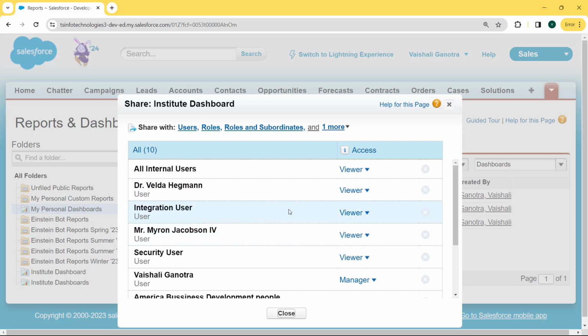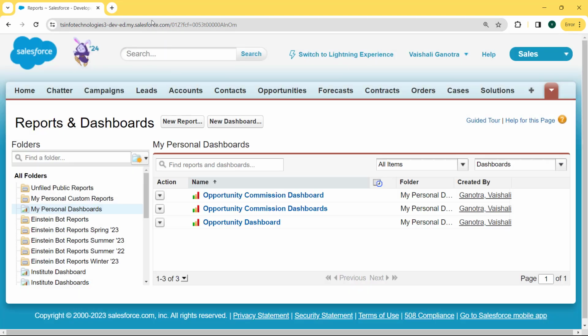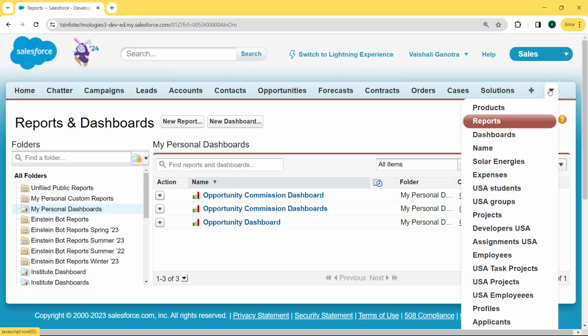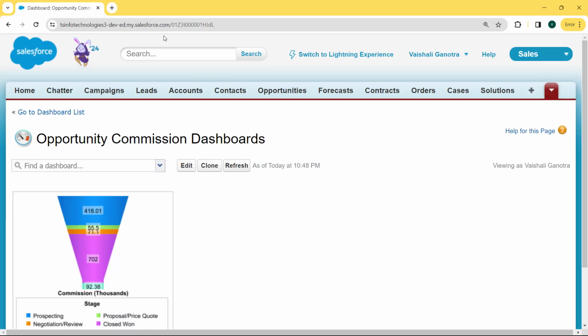After clicking on the done option, we come back to our share institute dashboard, and we can see that lots of users have the view access and only the one user which has the manager access, that is this, and all the other users only have the viewer access. They cannot have the edit or manage access, and then click on the close button. Now we again click on the dashboard tab by simply clicking on the drop down arrow that is present on the name bar. Click on the dashboard tab.